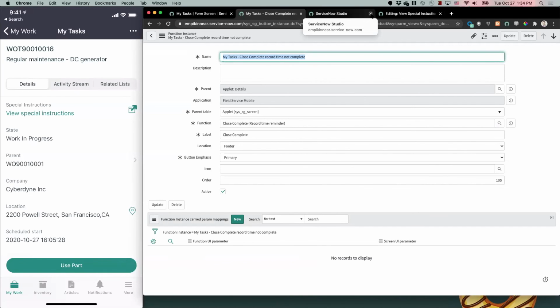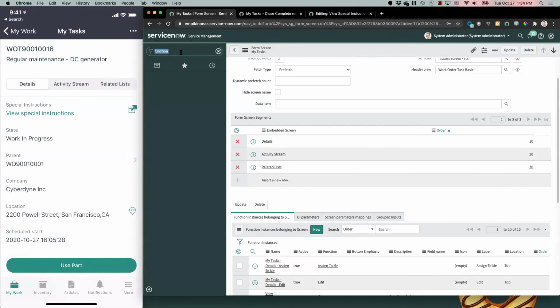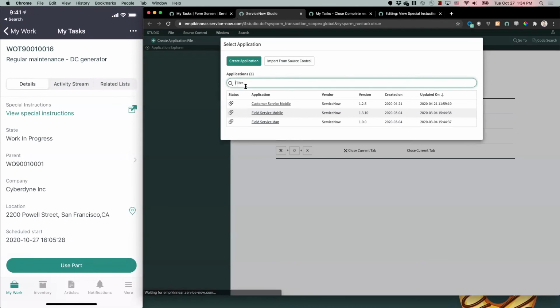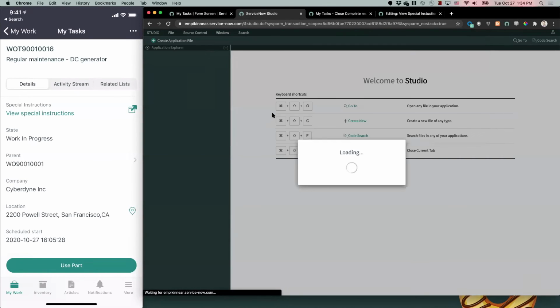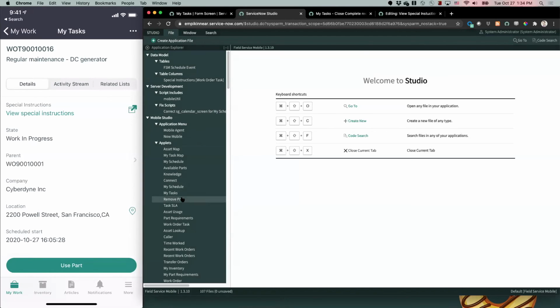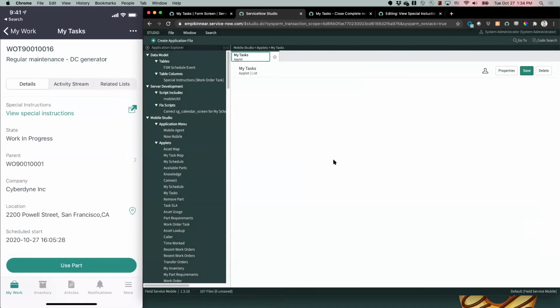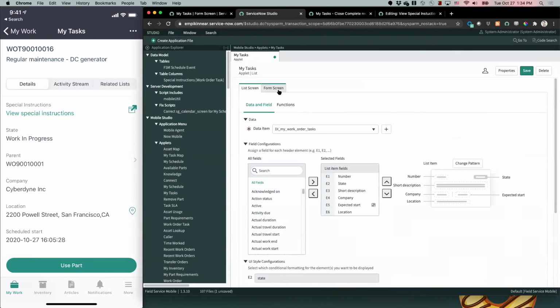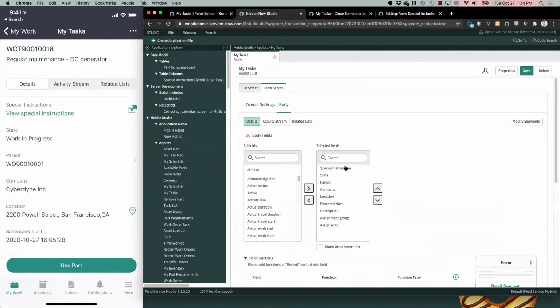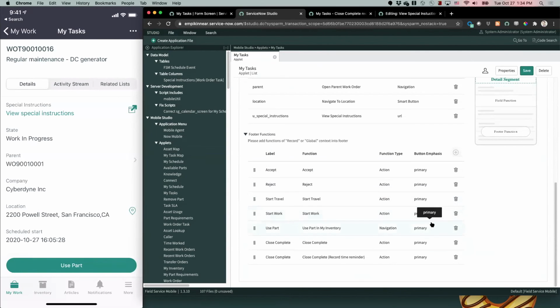And then just to confirm that that shows up in Studio, let's open Studio back up. Select our field service mobile scope. And then we're going to go back into my tasks, the form, body, scroll down to the footer. Now we can see we've got two close completes. We've got our original one and our new one that we created.